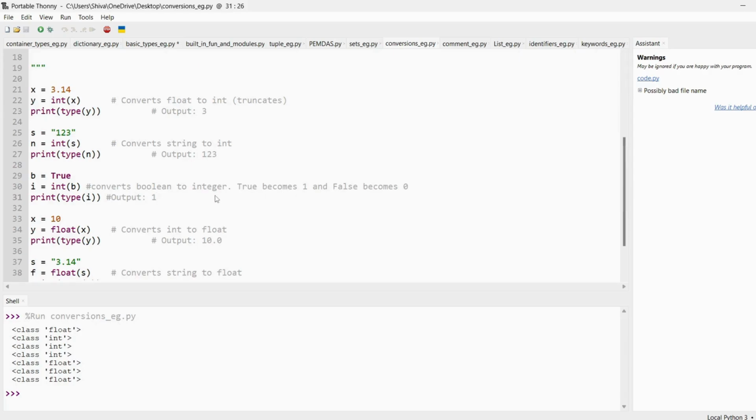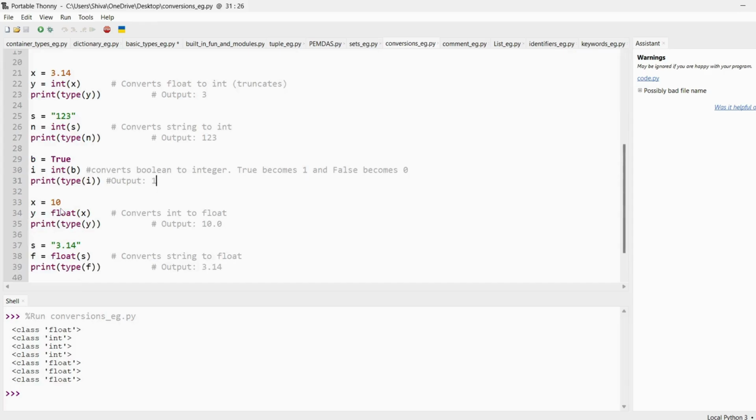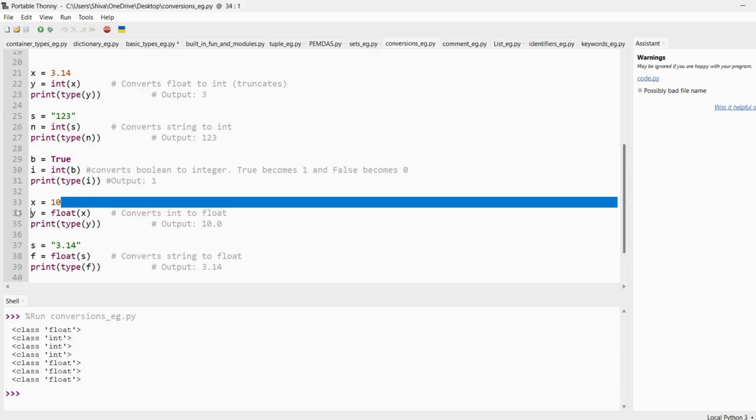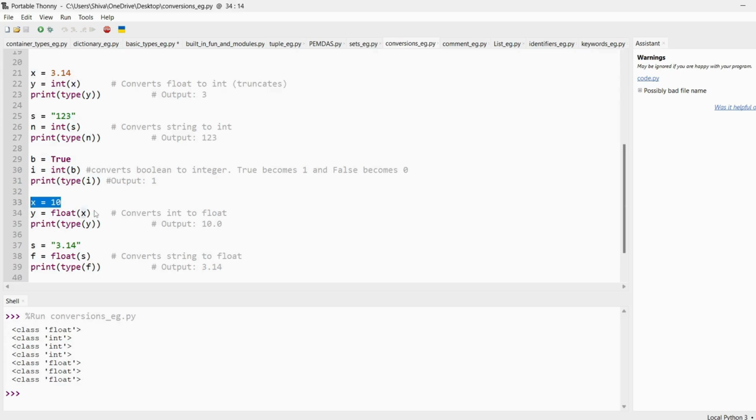Okay, now x equals to 10, y equals to float, print type of y. x is 10, it is an integer, correct? Now y equals to float of x, what we are trying to change from integer to float, correct? So for that reason we mention float over here, and in the brackets we have mentioned x. So in the output we get that the type of y is float.